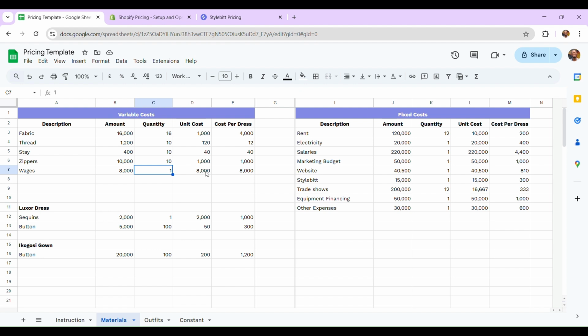Wages, she pays her workers per dress 8,000, and that's one worker, 1 dress, 8,000. So the unit cost there is still 8,000, and same, the cost per dress is 8,000. Now for the Luxor dress specifically, she uses sequins, and sequins cost her 2,000, and the quantity is just 1 pack. She gets 1 pack of sequins, so the unit cost is also 2,000. And then she can use that pack twice, so she divides it by 2, which means her cost per dress is 1,000.